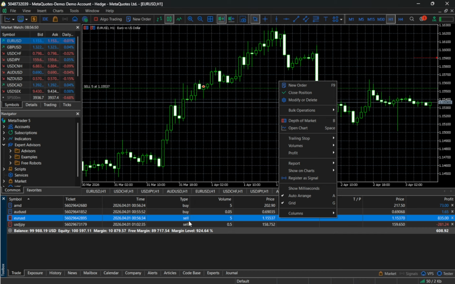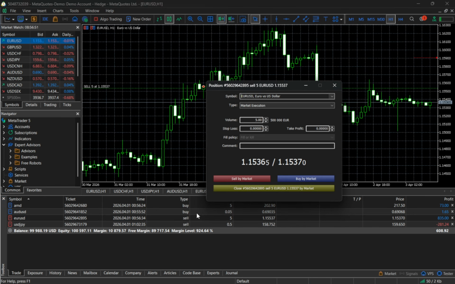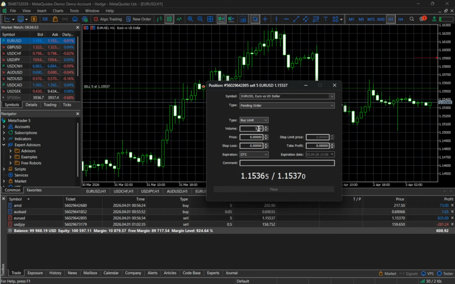To wrap up, practice on a demo first, keep lot sizes small, always use a stop loss, make decisions based on analysis, and work with a trusted broker. MT5 is the platform, but the broker executes your trades.